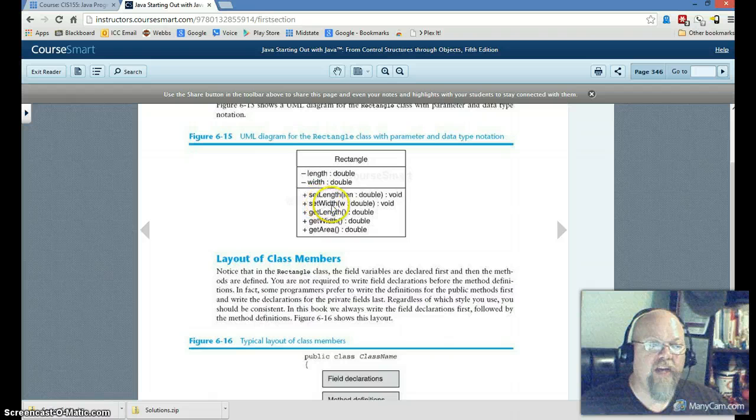Here I've got set length, set width, passing in a w variable, it's a double, and I'm passing back nothing, void. This one I'm saying get length, I'm passing in nothing because there's nothing in the parentheses, but I'm returning a double. Get width, nothing in the parentheses, returning a double. Get area, nothing in the parentheses, I'm returning a double.